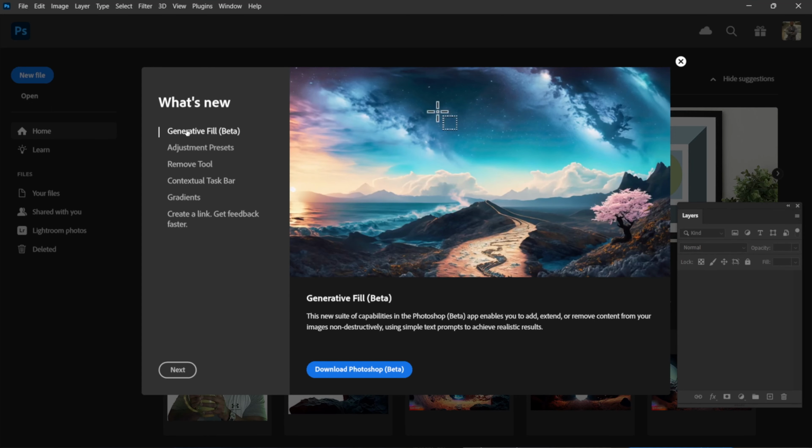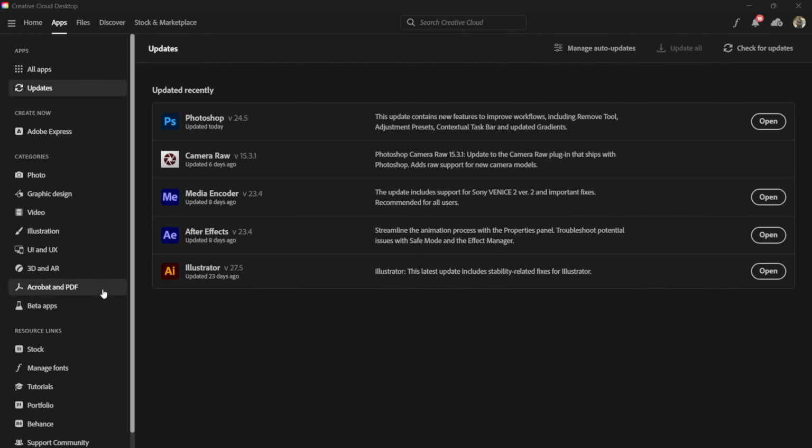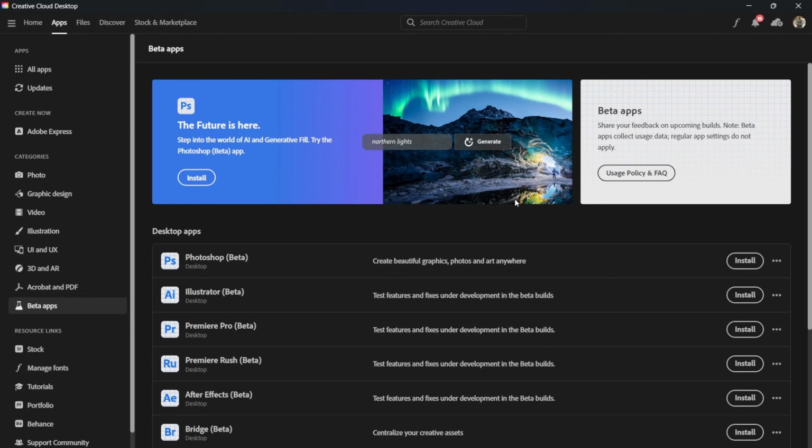It says generative fill, and it's currently in beta, but it's not going to be in the version of Photoshop that you're used to. You actually have to download the beta version of Photoshop to be able to get to these tools. So with your Creative Cloud opened up, you would have to go over to where it says beta and apps in the lower left hand corner, and from here you can install all the different beta applications for Photoshop, Illustrator, After Effects, etc.